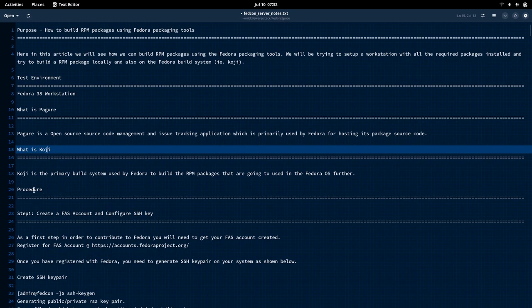Let us go into our guide and see how we can proceed with building the RPM package for Fedora, specifically using the Fedora tools. As a first step, we need to have a FAS account. What is a FAS account? FAS is the Fedora Account System.